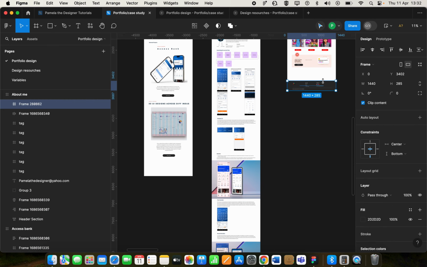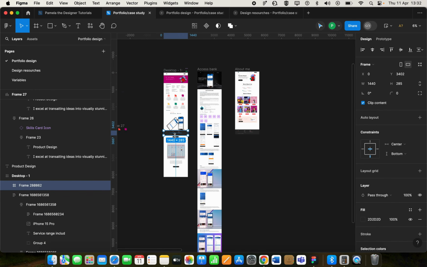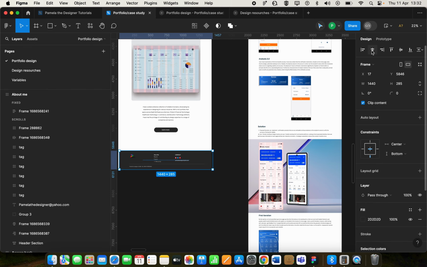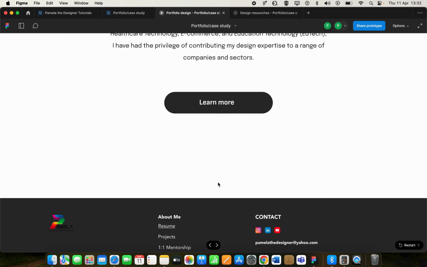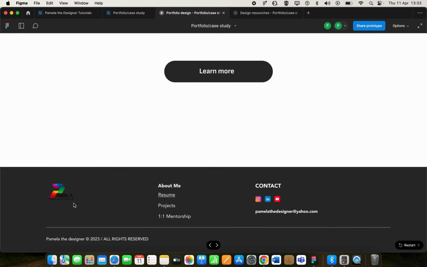Let's copy this very well. Copy this, select this, and paste. Let's bring it down here. Make sure this is at the bottom, align this properly. So for my footer, I just added my resume, project, one-on-one mentorship. This is speaking to me, my contacts, my email, and all rights reserved.